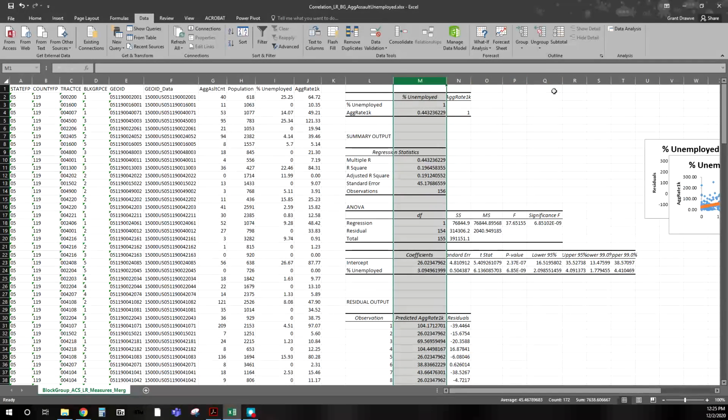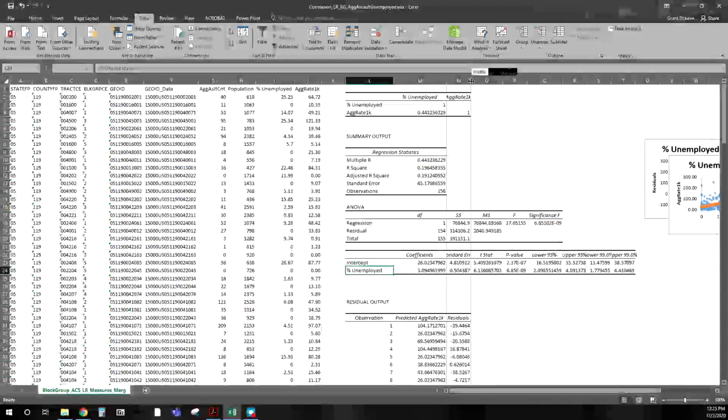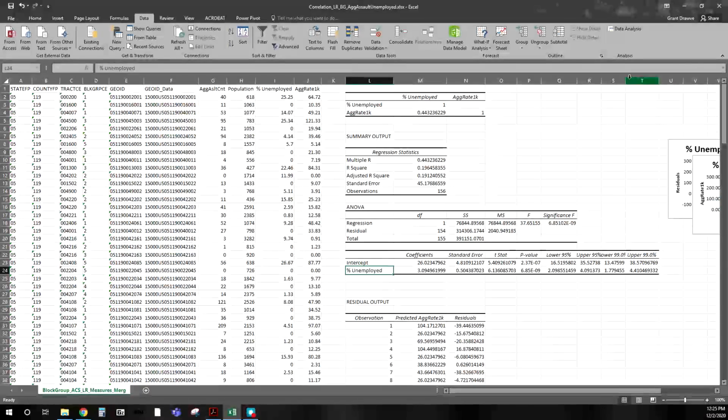All right, so if we start off, you might notice that you have the summary output, the ANOVA, and here you have your regression calculation itself: percent unemployed, our intercept, and everything with that. Let me space it out so you can see a bit more.